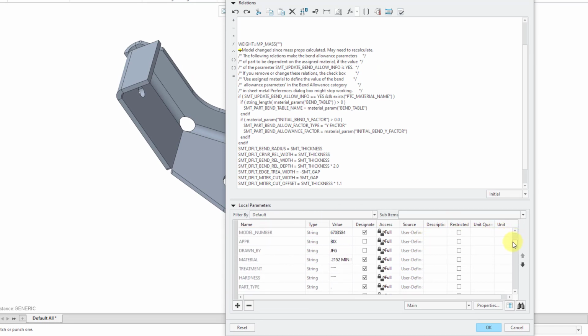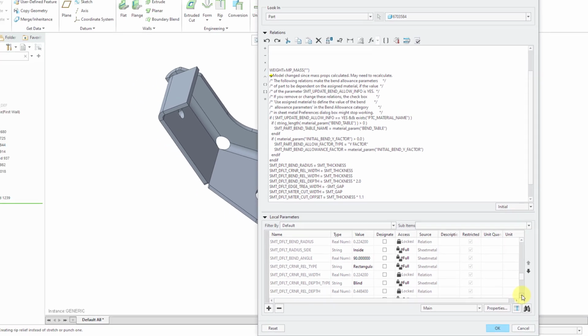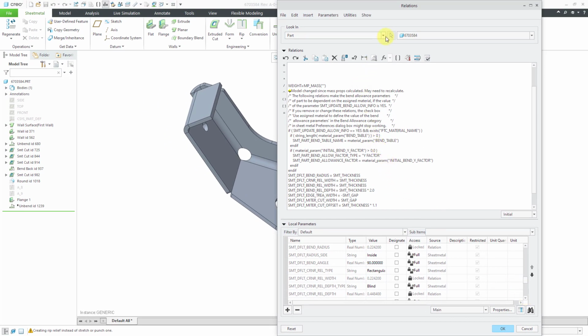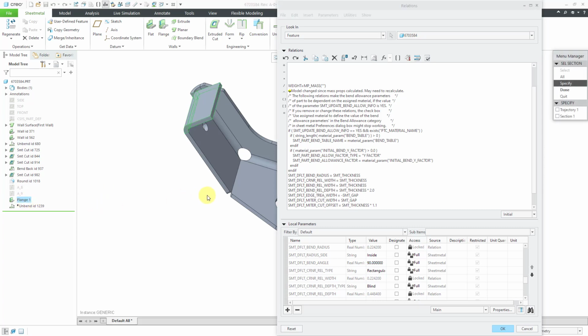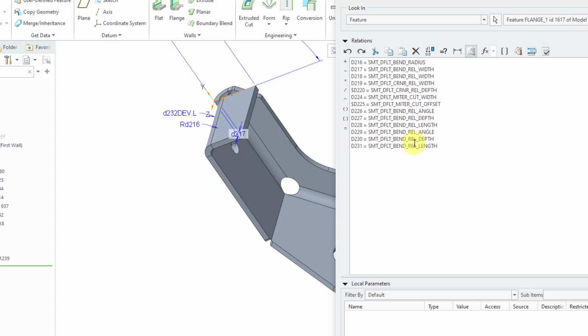Also, if I expand local parameters, let me make this a little bit wider. I'm going to scroll down in the list and we will find that we have a number of different parameters that are automatically generated because this is a sheet metal part. But I'm going to use this dialog box to change the look at drop down list from the default part to feature. And now I'm going to select that feature that I just created, flange wall one. Let's just choose section and then done. I'm just taking a look at the different relations that are located within this particular feature.